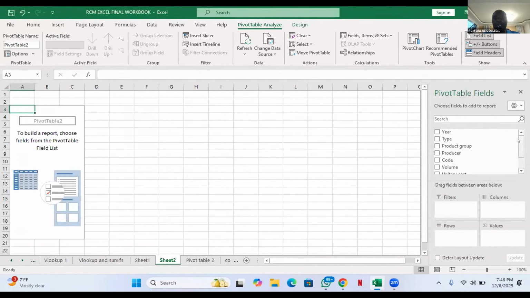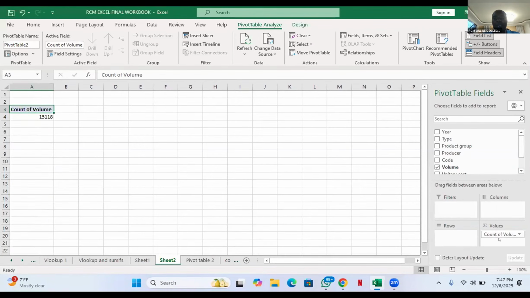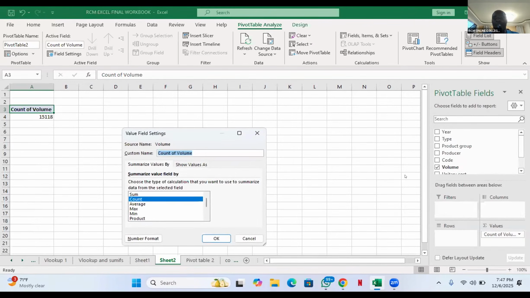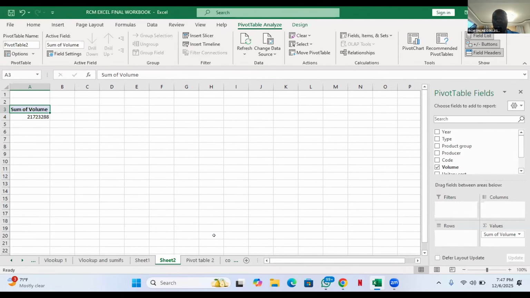Then now you can see. So start with volume. You carry the volume. I can see it down there. Carry it, place other values. Please change it from count to sum. Value field setting, yeah. Then you can see sum. Then you can say okay. All right, 21 million, I love that.